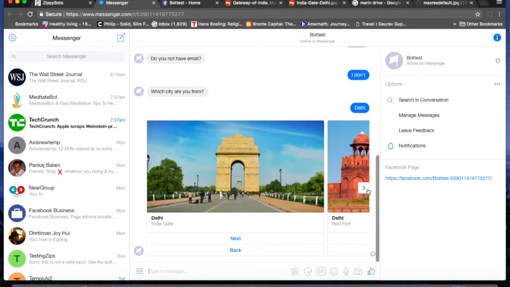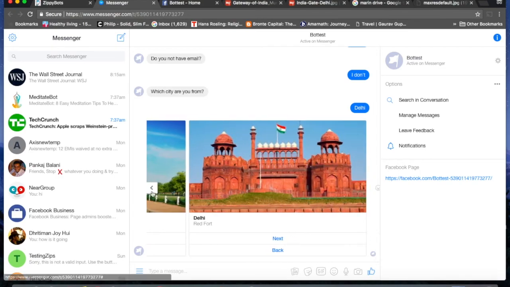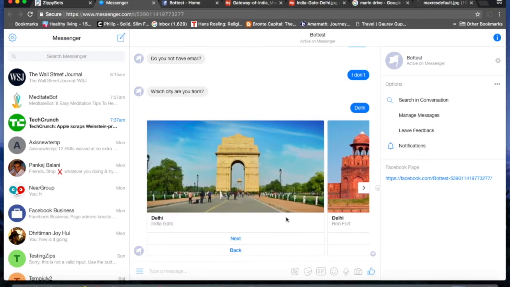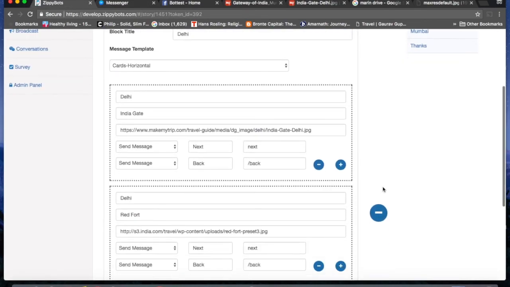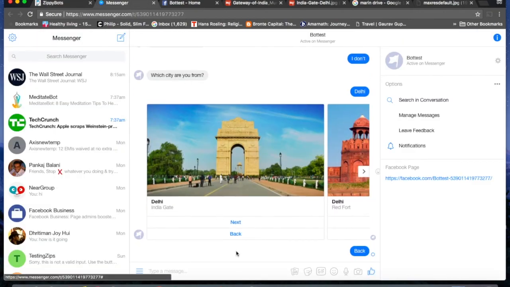and it is showing me a carousel card with two images of India Gate and Red Fort. Just to show you, this is how we have created a carousel card. We just provide links to the images, and then we have some text for the buttons. Now let's say I want to go back.